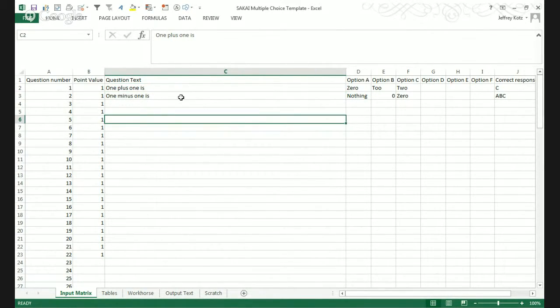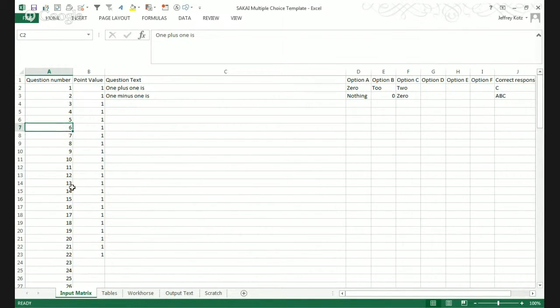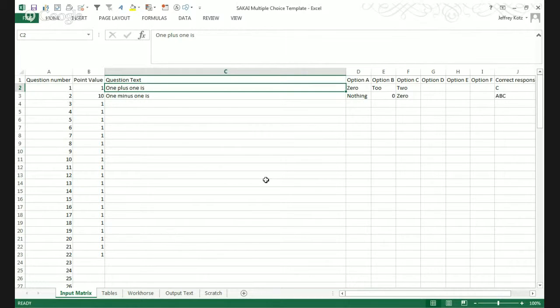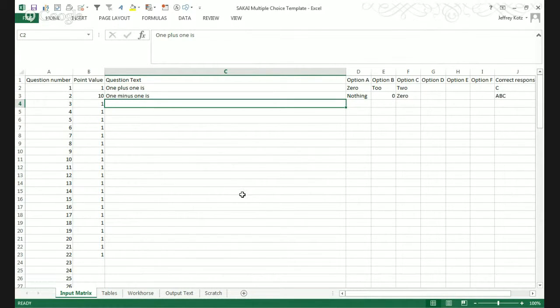If you want to have a question in the input matrix tab, you have question number, and that just autofills. Point value, if you want the question to be worth 1, or 10, whatever you want the point value to be, type here. Then your question text, so 1 + 1 is, 1 - 1 is, whatever you want your questions to be. And you can fill in however many questions you want, another one, so on and so on.